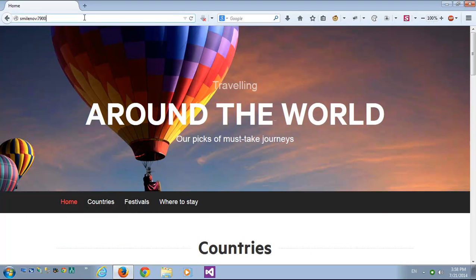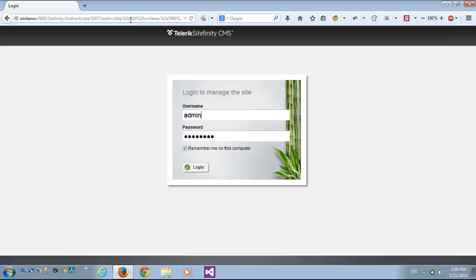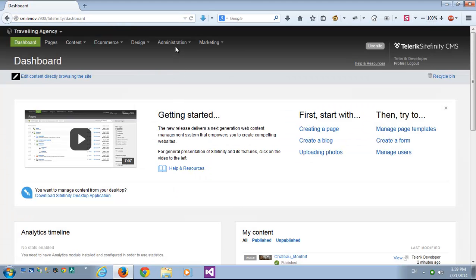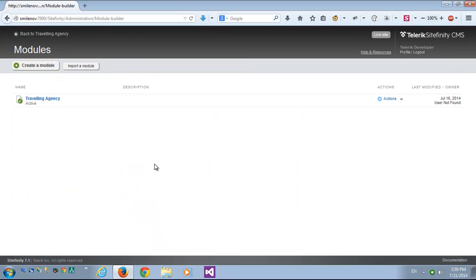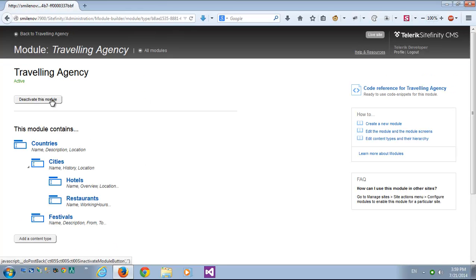Let's log into the backend. And under administration, I'll go to the module builder. Here I have one module called traveling agency. I'll click it to explore what types it has. You can see that the traveling agency module has a few types defined to it. First, we see the countries, and under countries, we can see two different child types, cities and festivals. And cities also has two child types of its own, hotels and restaurants.